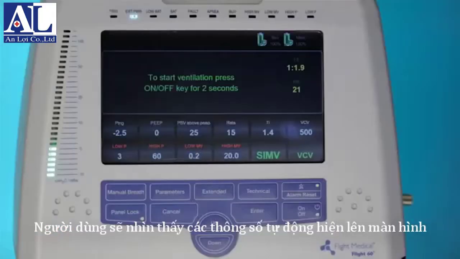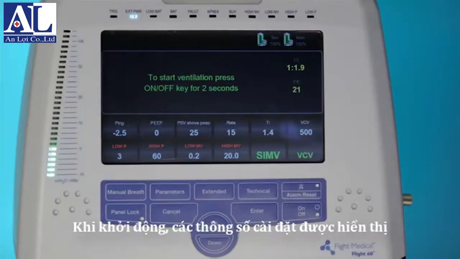The ventilator automatically enters the parameters screen and the user can then set ventilation parameter values. When the Flight 60 is turned on, the parameter settings will be those of the previous patient.